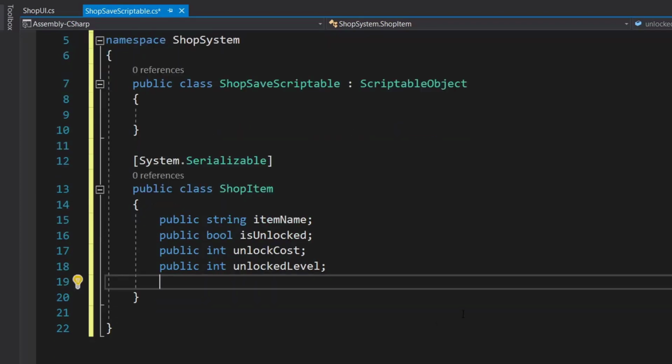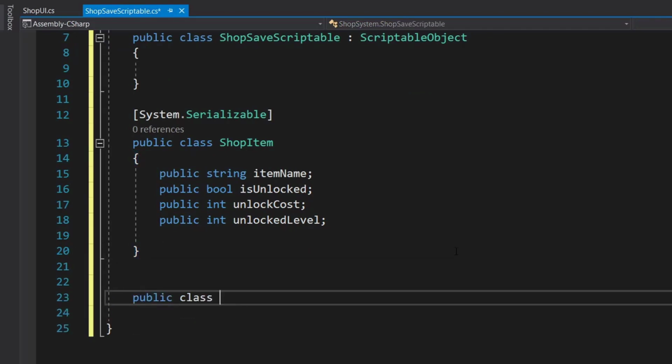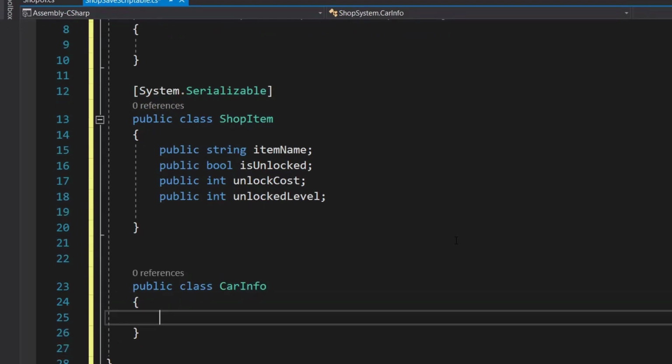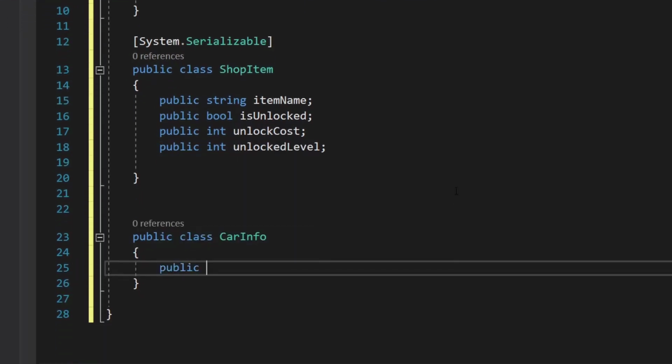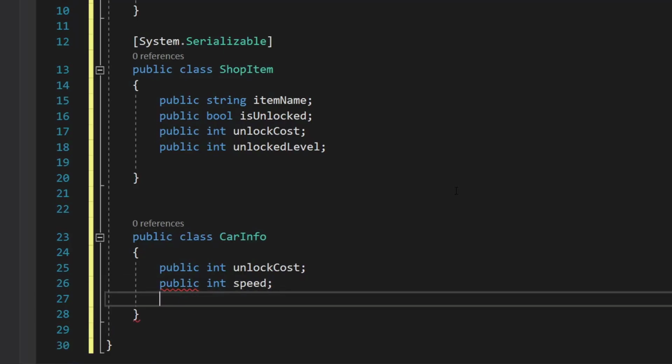And as this shop is going to be for our cars, we need to have some specific information about car like their acceleration and their speed for each level. So we'll create another class, public class car info, and inside our car info we will have public int unlock cost, public int speed, and public int acceleration.